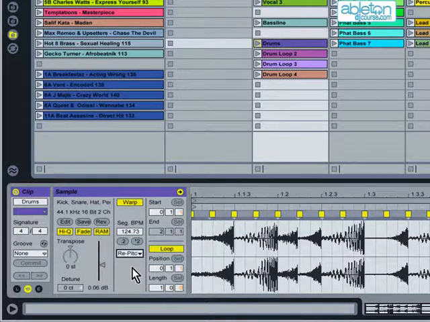The transpose knob allows you to change the key of any audio clip so that it matches the key of the project. The knob goes up or down by a semitone at a time, or by 1/100th of a semitone in the detune box. Let's hear this bass line being transposed.